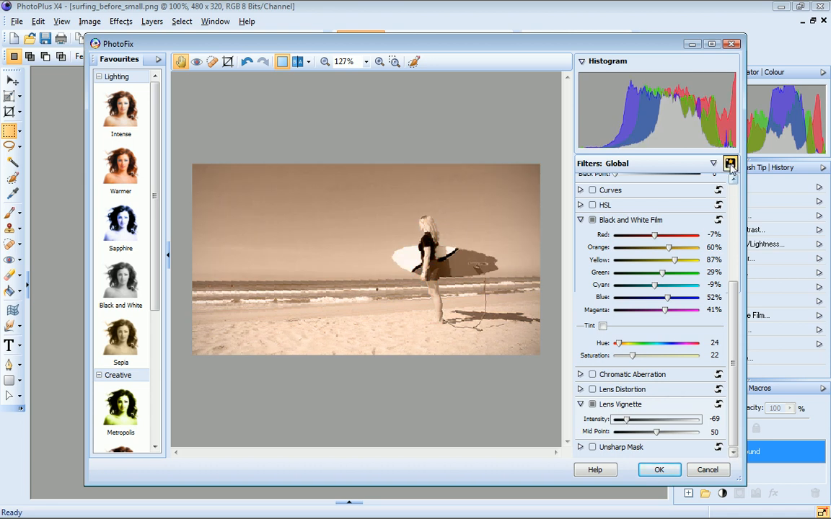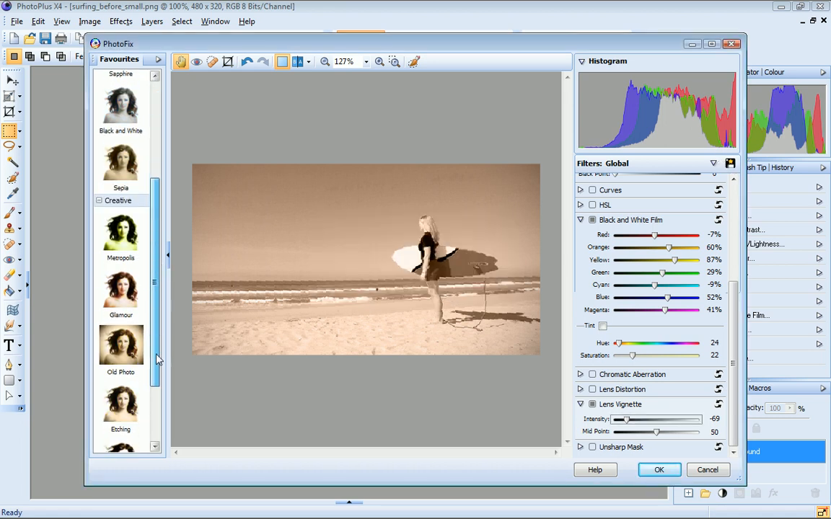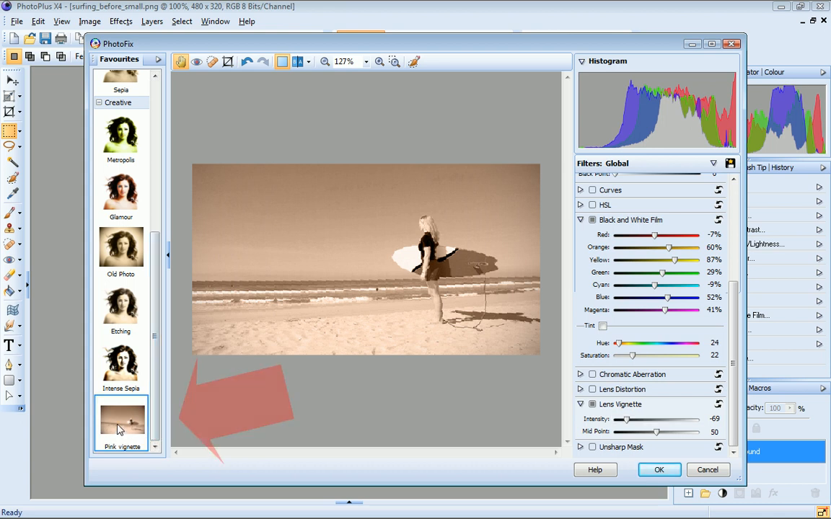I can now save this filter combination by clicking the Save button. I name my filter profile, and now over on the Favorites tab, you can see that my profile has been added. This profile will now be available whenever I open PhotoFix, allowing me to apply this particular filter combination to other photos quickly and easily without having to apply and adjust the individual filter settings each time.